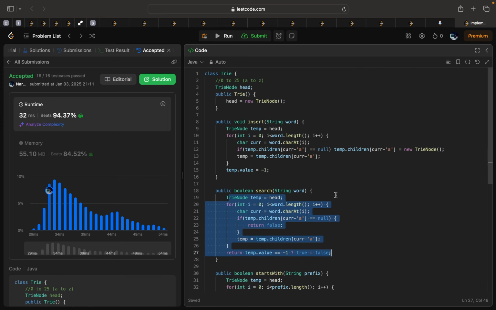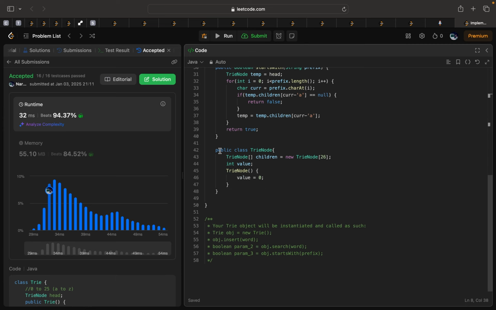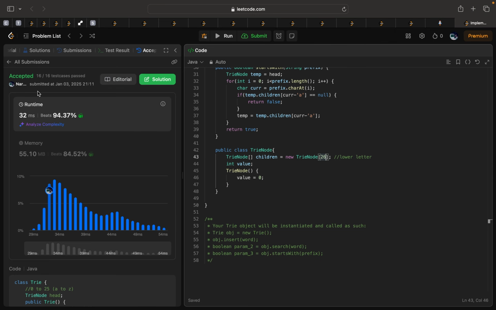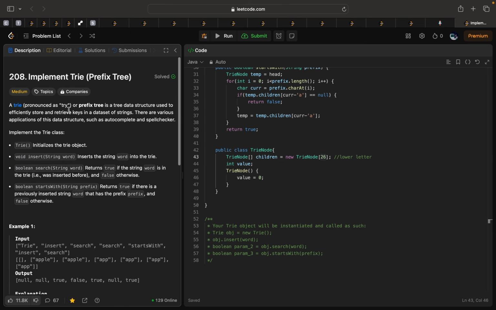So knowing this structure means, if here we are using 26 size because we have only lowercase letters, depending upon the input type, we can have many children. So trie data structure is a tree of nodes basically.